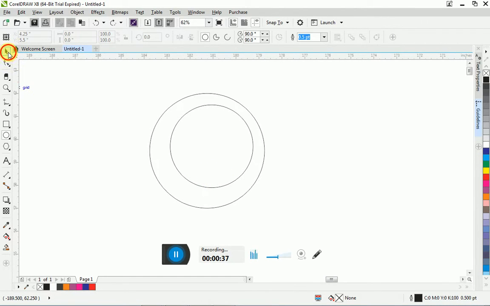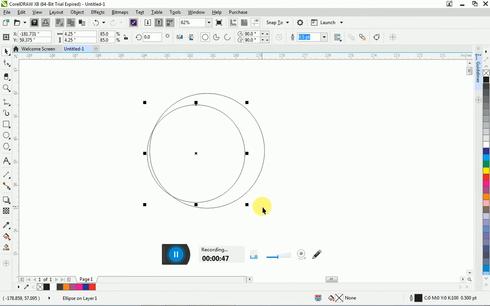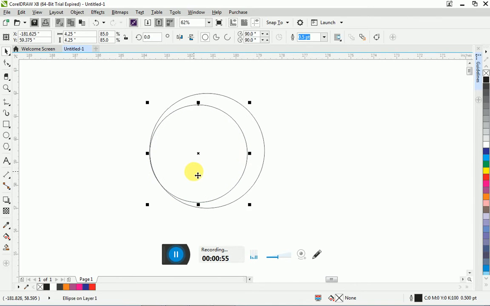Using the pick tool, placing it, it has become very small. If you press shift, what happens is it will spread across without losing the shape original size.